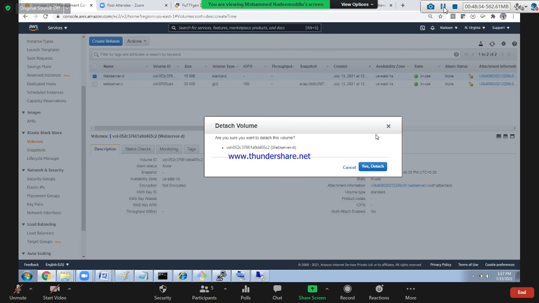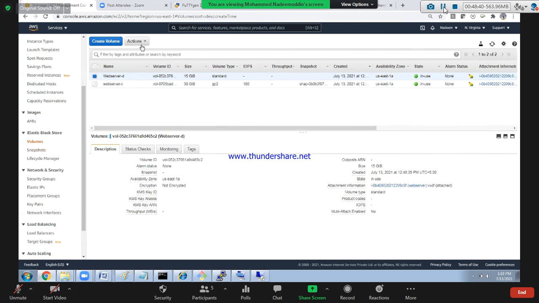Okay, detach volume. This is something that's good, but you cannot delete it. There is no delete option actually. Delete is disabled. Can you see this? Delete is disabled right here. Why? Because this volume is attached to this server. There is a dependency. You cannot delete this.